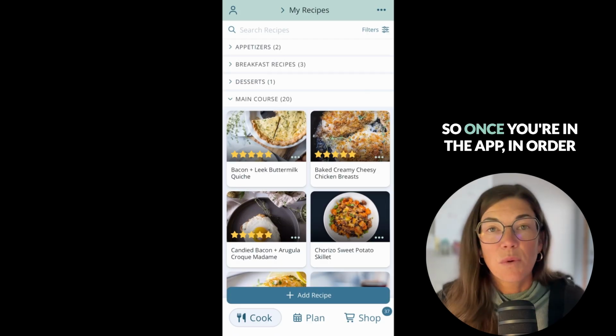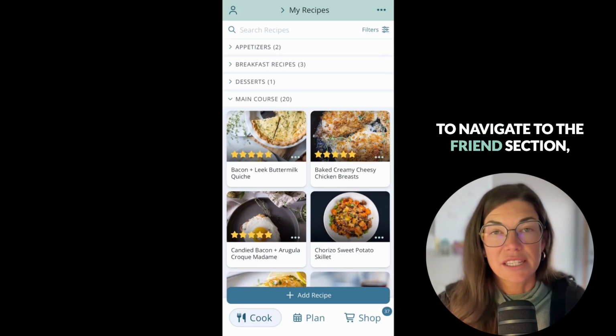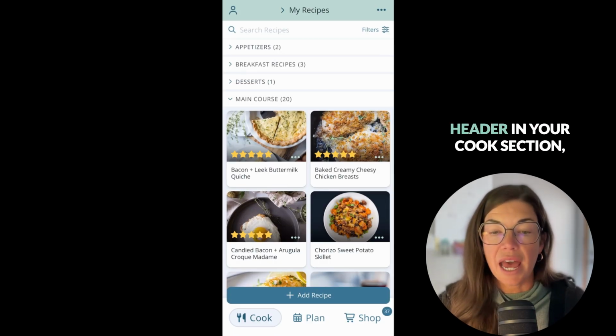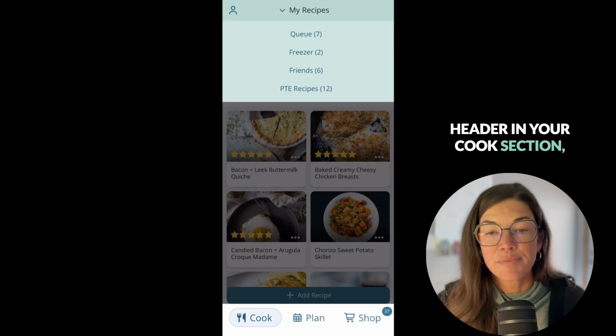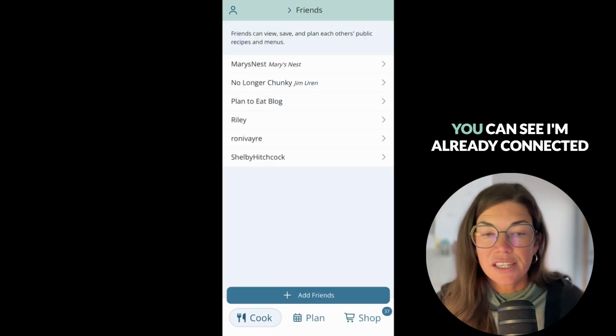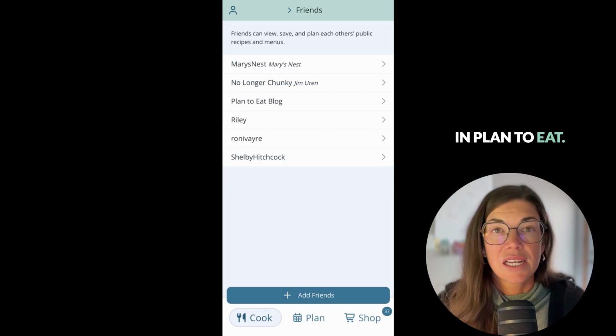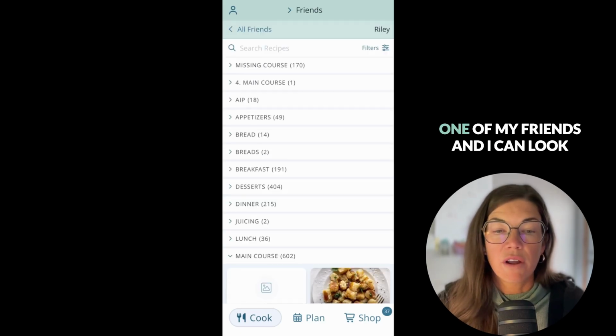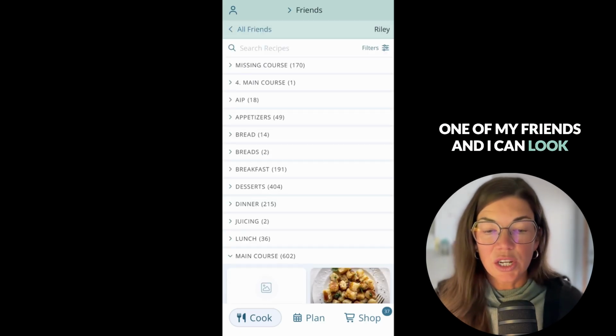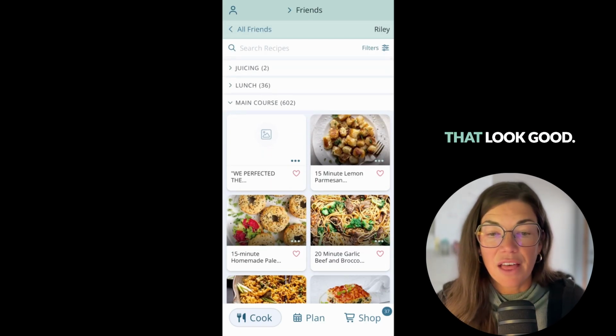So once you're in the app, in order to navigate to the friend section, you're going to tap on the My Recipes header in your cook section. And then you're going to go down to your friends. You can see I'm already connected with 6 different people as friends in Plan to Eat. So I can go into the recipe book of one of my friends and I can look and see what recipes they have that look good.